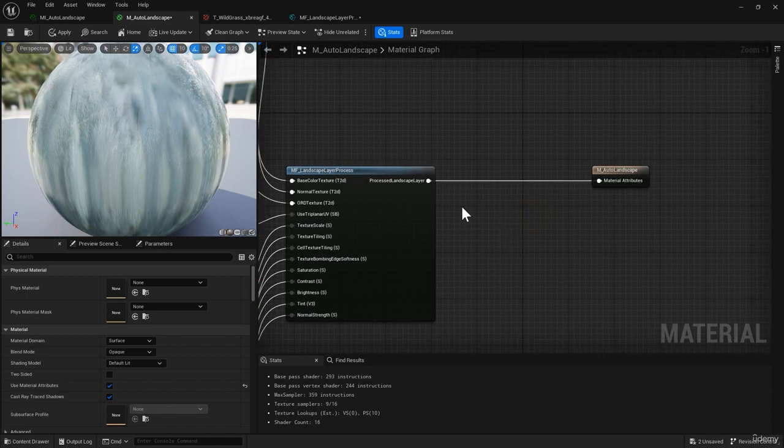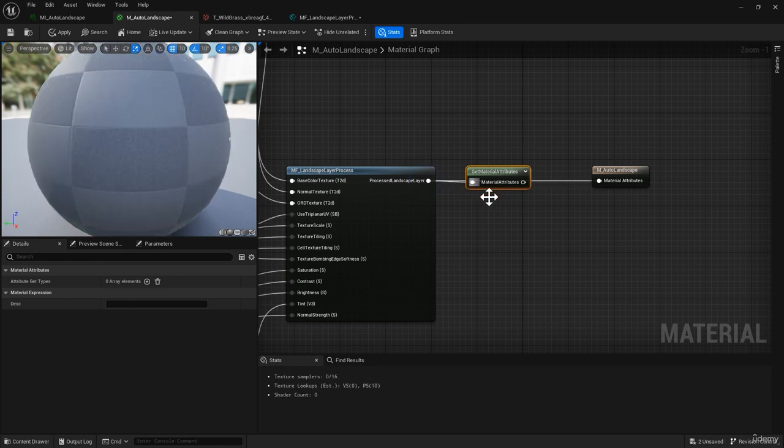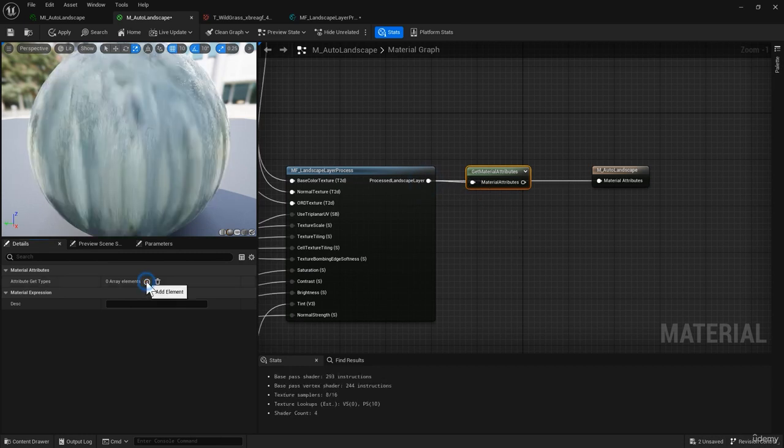And for that, we'll need to first get hold of the base color of this landscape layer. So we'll need to use a get material attribute node and plug this pin into here. Then we can add a new socket here to specify which attribute we want to get. So it's this base color.